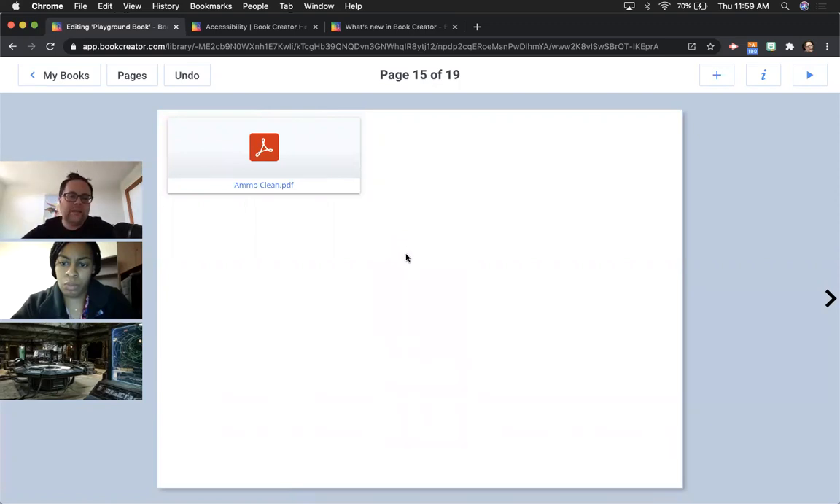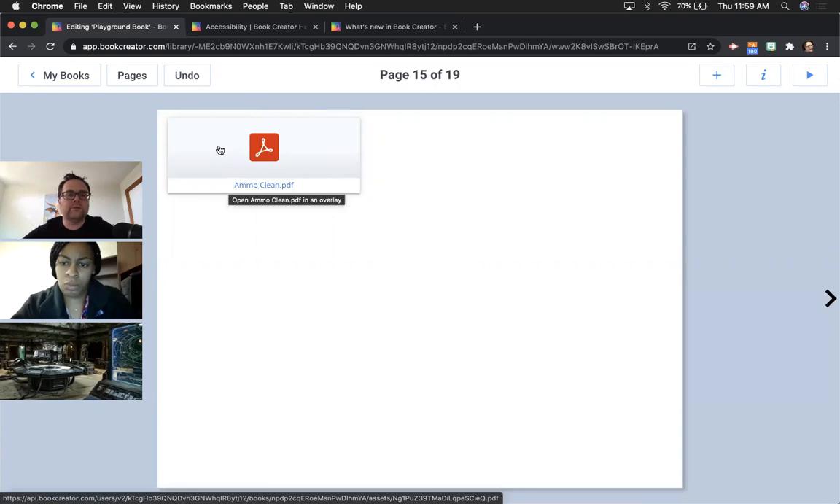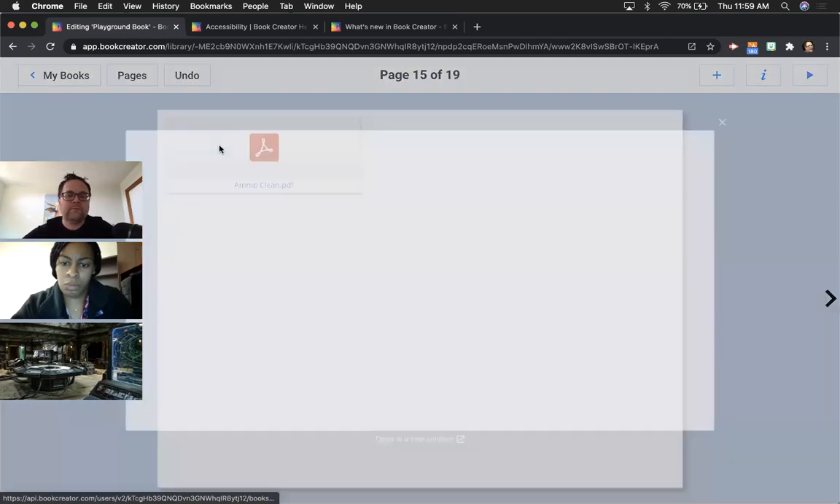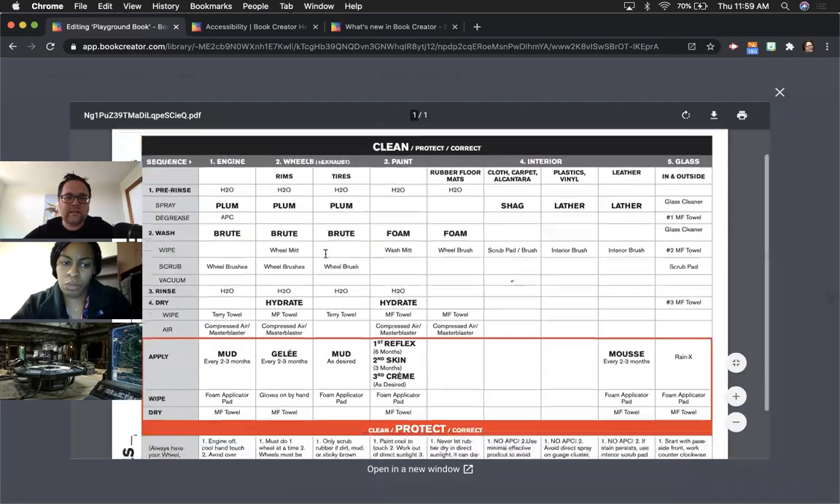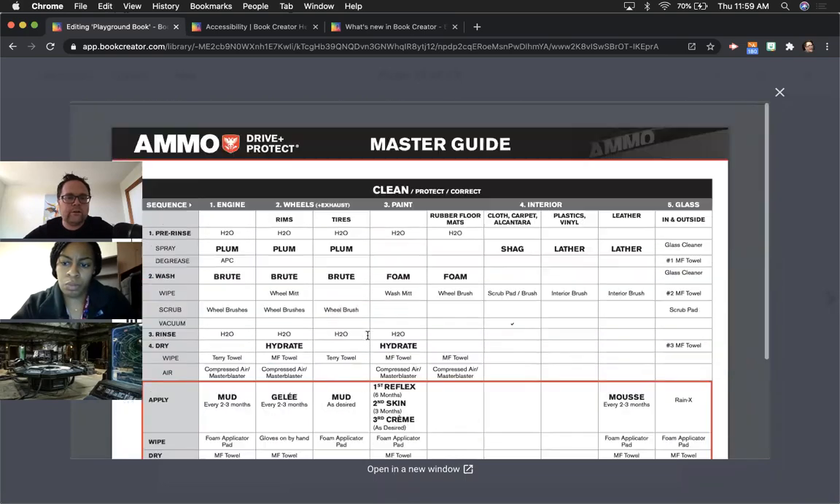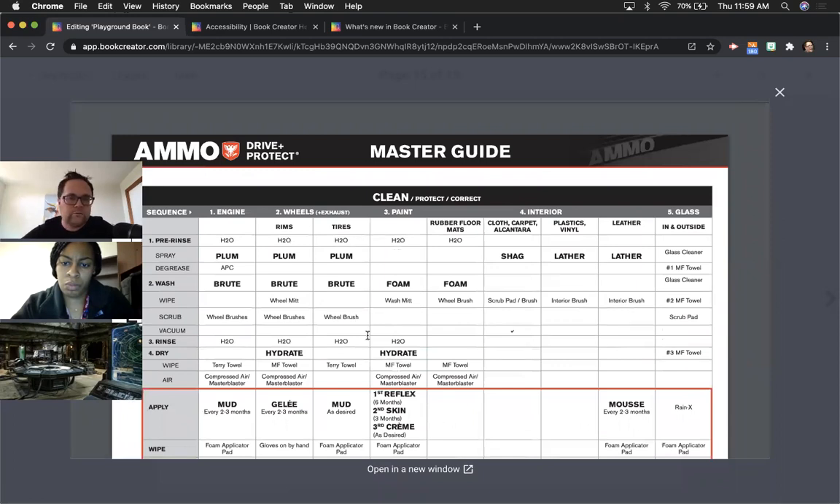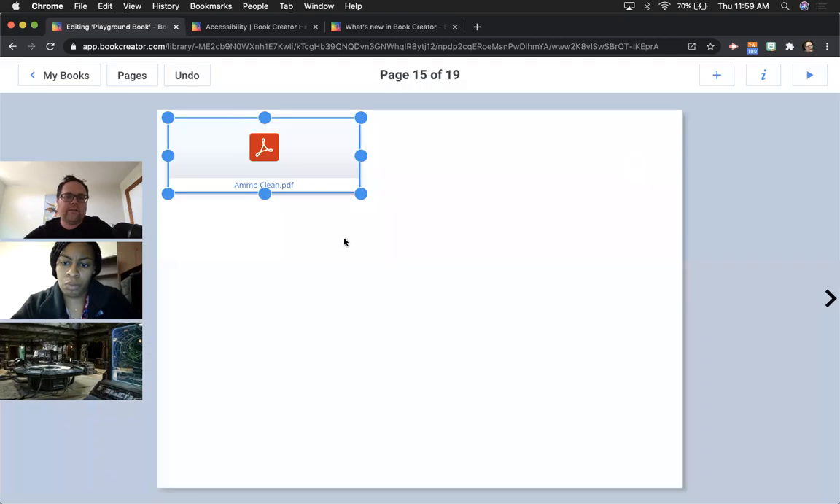So I can bring in a PDF, and it looks like this. And so what the students would then do is they would click on the PDF. It would open the PDF in a little pop-up window, and they could see the order of what they need to do to clean their car, right? They can read the article, whatever it is that you put in there, and then they can make their learning on the page by writing their responses, sharing their knowledge, whatever you want.